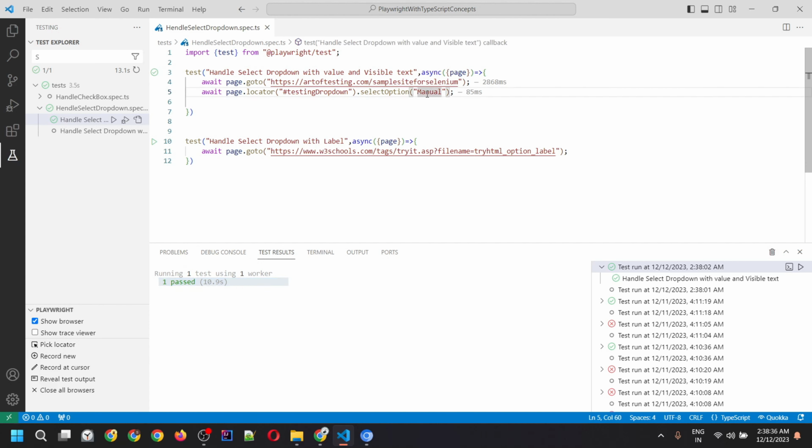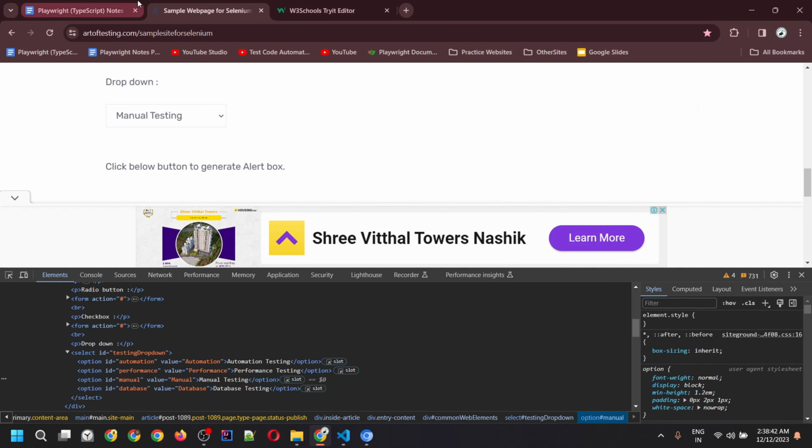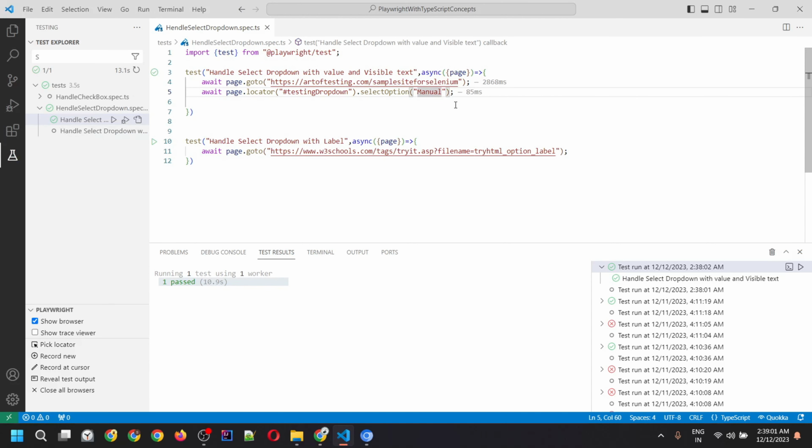Apart from the value, we can also give the visible text here. Let me give that also. What is the visible text? I told you, inside these option tags you can see the visible text, which is written there. Let's select this database testing. Let's copy this database testing visible text and provide it directly here. You need not specify what you are providing. First we provided the value, now we are providing the visible text directly. Now let's close all the browsers and run the script, so we should be able to select database testing.